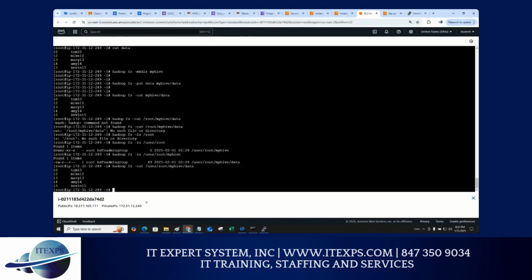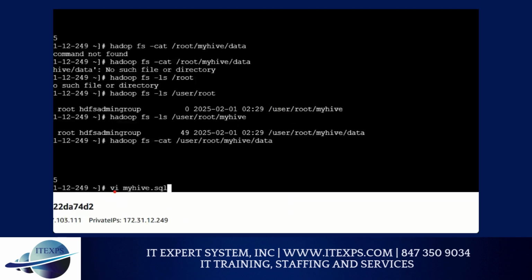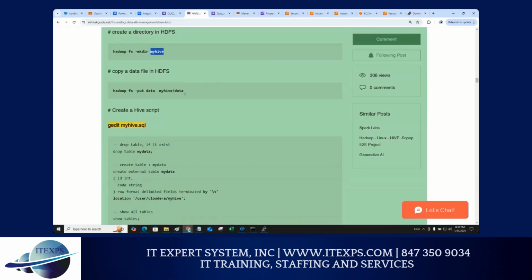So let's do that. So we'll say vi my Hive.sql. Remember this path. This is very important. Okay, absolute path, user root. So you can give any name. You don't have to give exact name, but .sql is good enough. Now press enter and press I for insert. Now you come here.